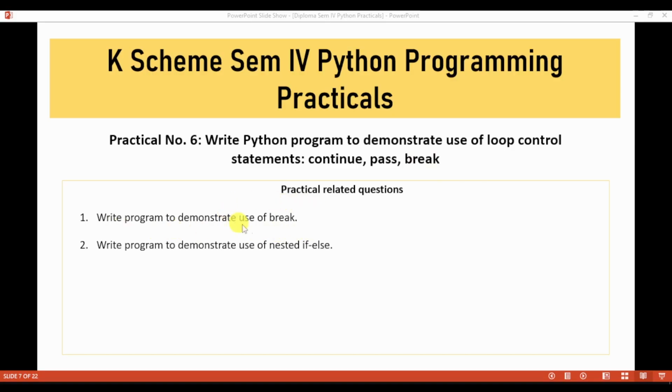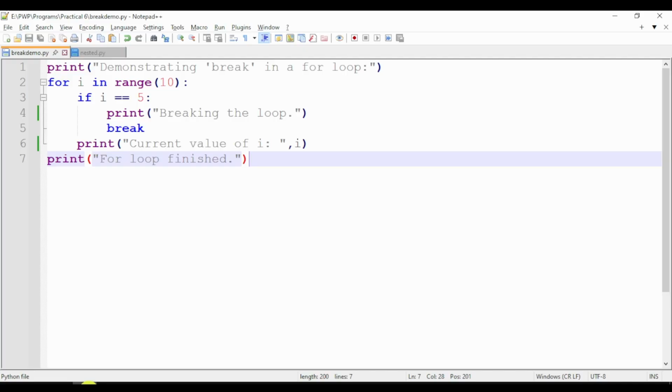So we are going to use a break statement inside a loop, and according to the condition we will be stopping the loop using this break statement. So the same concept is applied here that we have already seen in C programming as well as Java programming. So directly moving toward the coding part. Initially I am just printing a simple message demonstrating break in for loop.